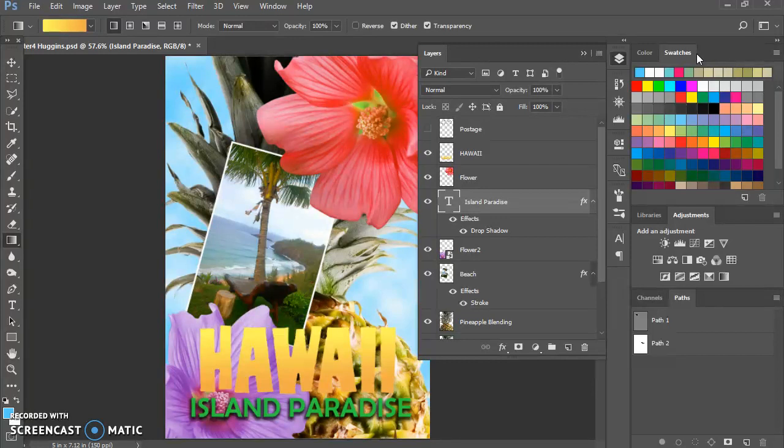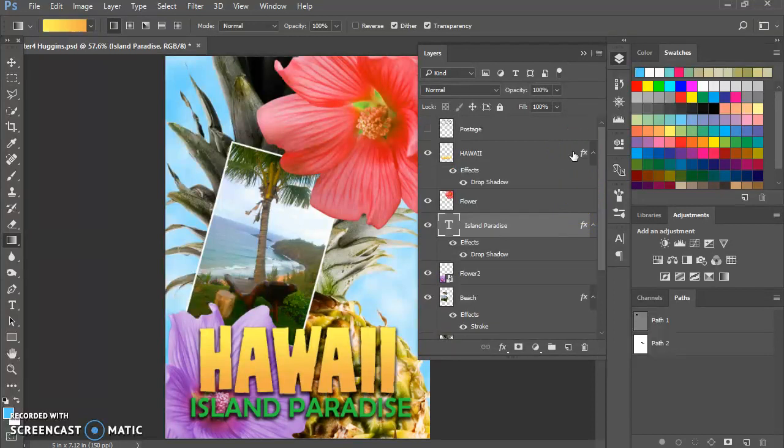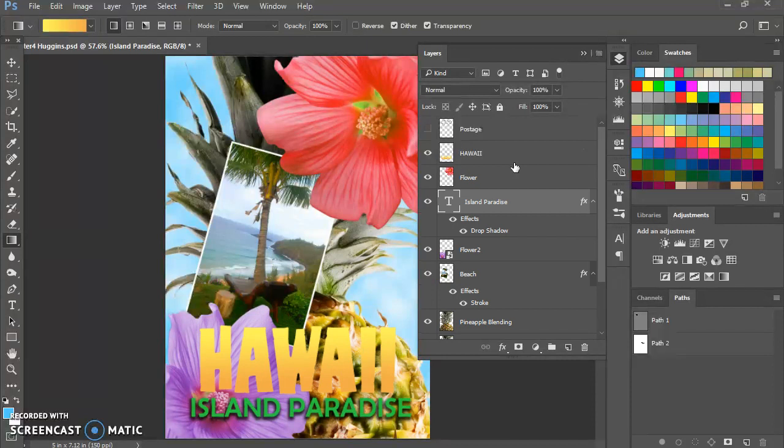Now let's go ahead and add the same effect to our Hawaii layer. To do this, both the layers must be visible. You're going to click on the FX on the Island Paradise layer, press Option on your keyboard, click and drag up to the Hawaii layer. When you let go, it will instantly apply those layers. Pretty neat, huh?